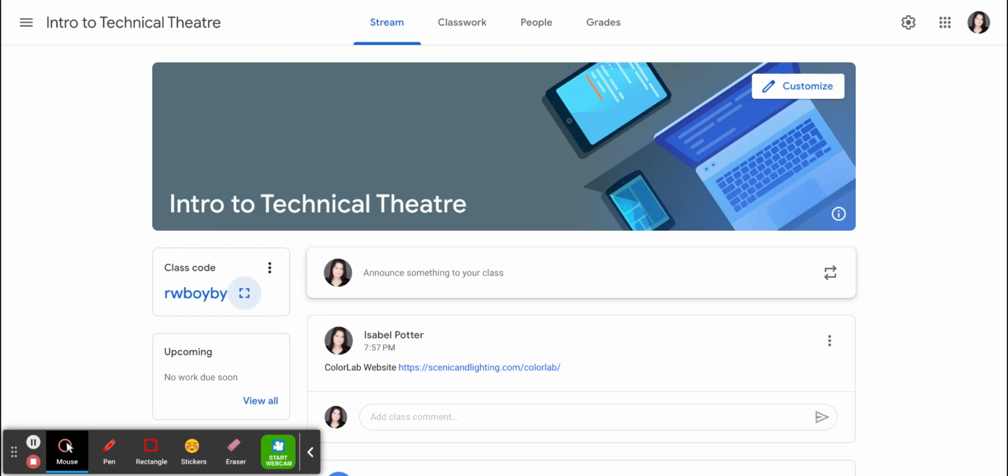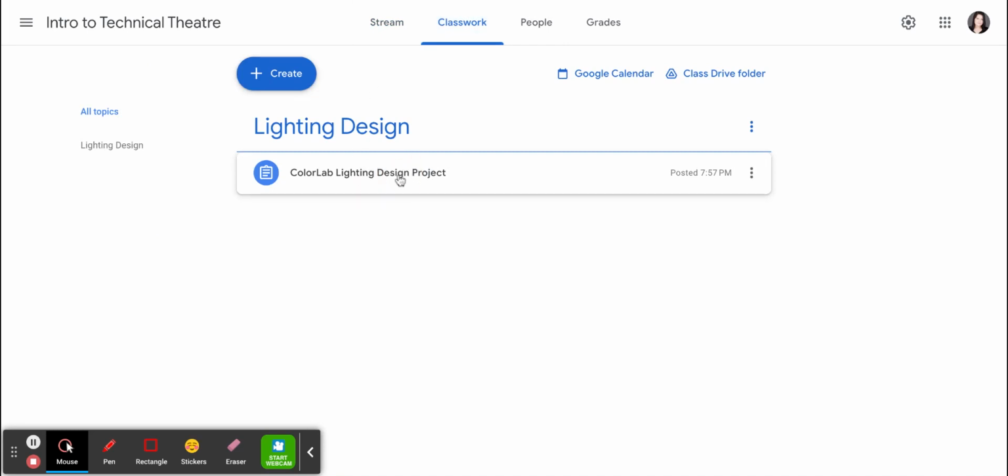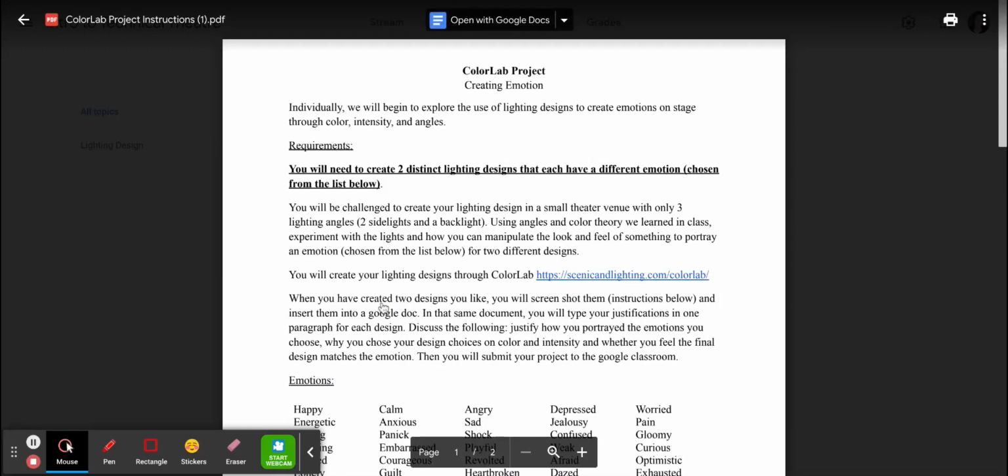Otherwise, if you are already in it, I'm going to show you where to access the ColorLab and how to use it. If you go to the stream, which I am already on, and it usually happens when you first enter the classroom, you will see in the announcements that I have put the website right there. Quite easy to get to. You just click on the link and it'll take you to the website. Otherwise, if you go to the top, we can click on classwork and you will see I have the ColorLab Lighting Design project. It'll probably initially look closed like this, but if you click on it, it will open as you saw before. And I have the instructions here.